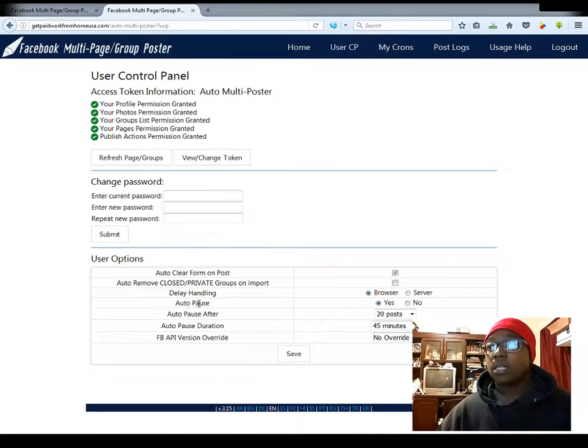Then it says auto pause. Yes, you want to make sure that you auto pause it. I auto pause after 20 posts. You can change it to even more than that, just be careful in how fast you post. Auto pause duration, you can change that as well. I got 45 minutes. You can change it to an hour. I can change mine to an hour.